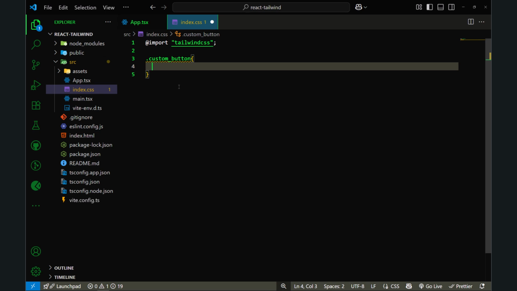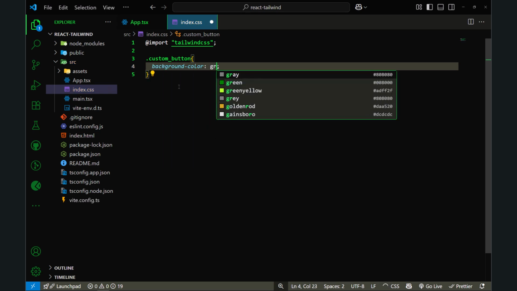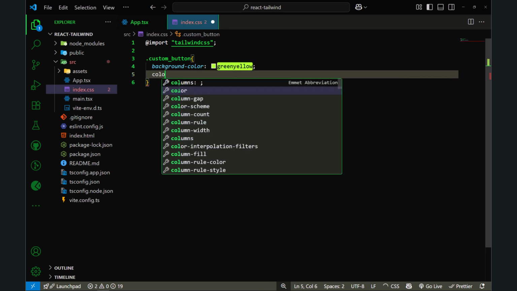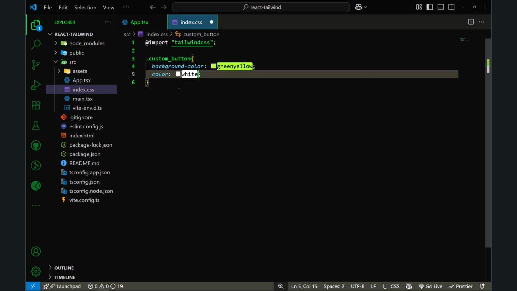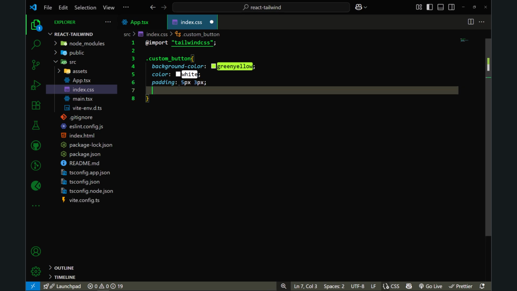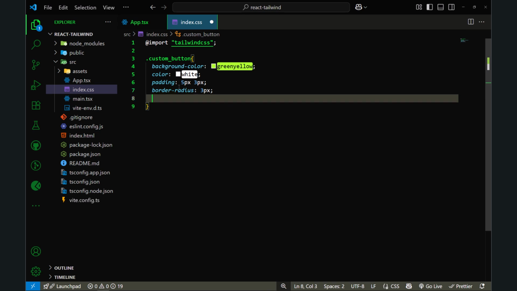Here you can either use @apply or you can use custom styles. So let's go with custom styles. Let's go with background color green. Let's add color white. Let's add some padding. Let's add some border radius. And let's also change the cursor to pointer. By the way, you can also use @apply. If you have not watched that video, just go to my channel and watch that video.